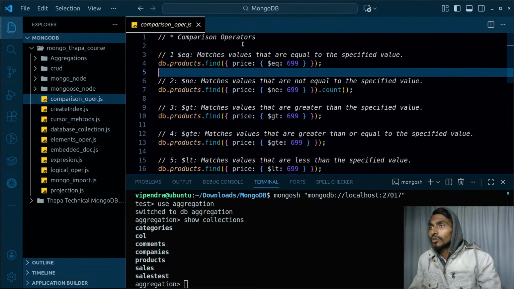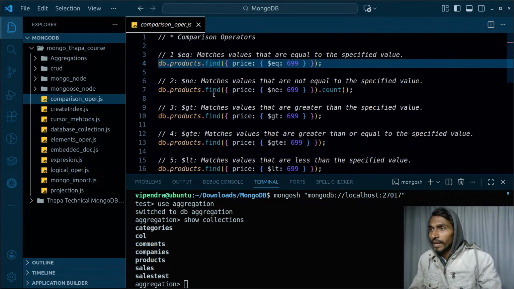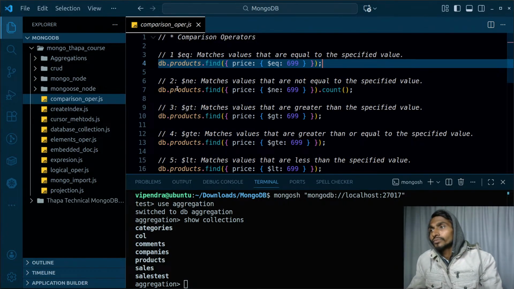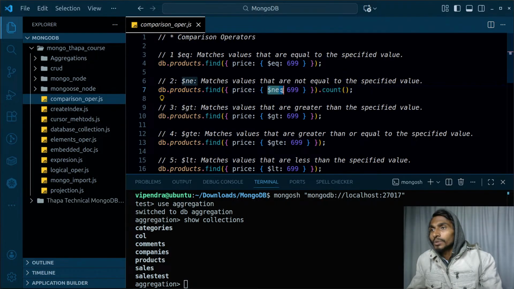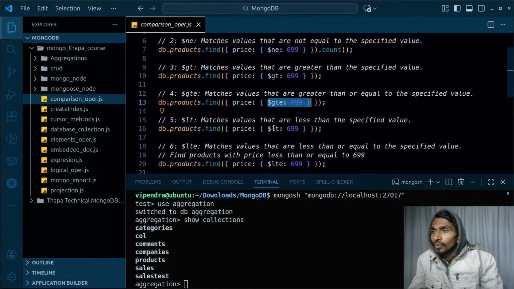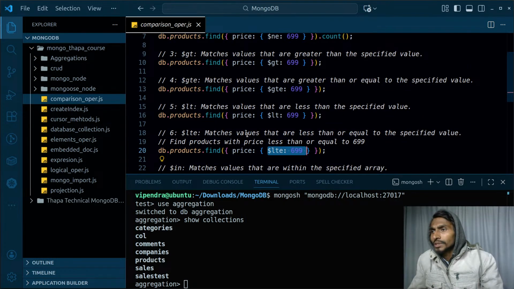First of all, we have something called comparison operators, and we have equal comparison operators. Then, because I know them, I will not be worrying about much here. Then we have not equal. The price is gonna be not equal to this. When it comes to greater than, price is gonna be greater than this. Greater than or equal to is just being used over here. Less than this, less than or equal to this. By the way, there's one more. Matches values that are less than or equal to the specific value. Find products with less than or equal to 699.